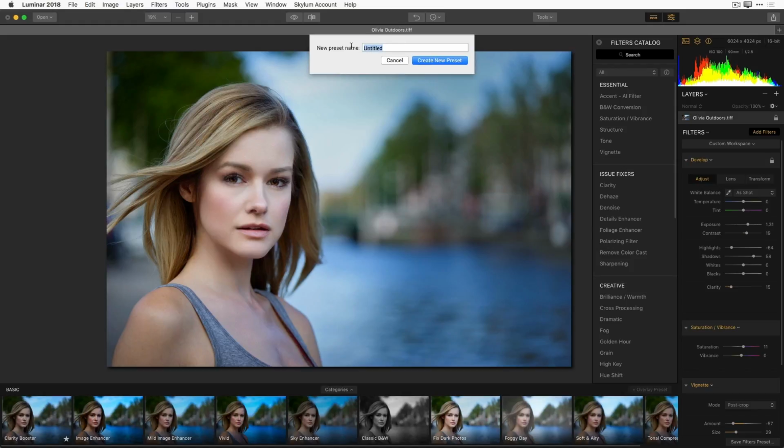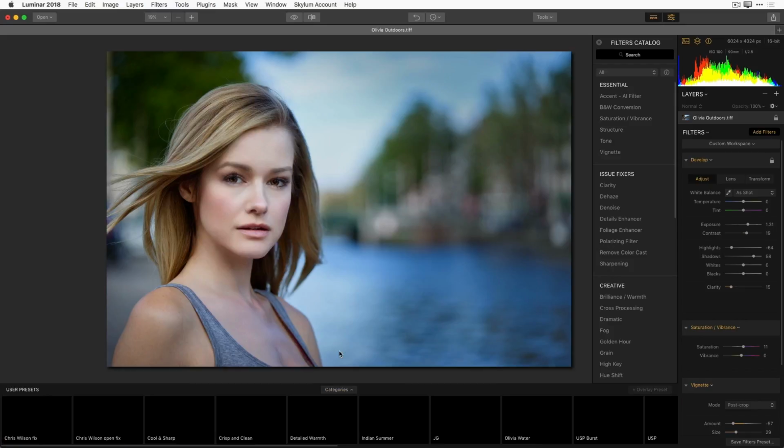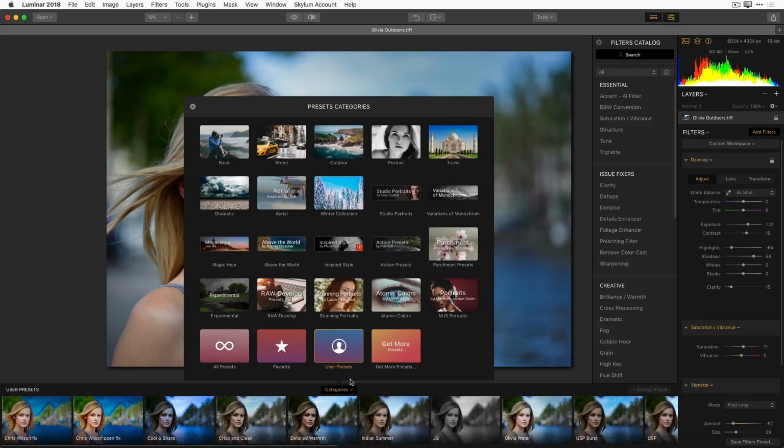So I'm going to call this Olivia by the water. I'll just go Olivia Water and create that as a new preset. And when you create a new preset, in the categories pop-up where we saw the original presets as well as the ones you can download, there is a section called User Presets. And that's where all of the presets that you create are stored.